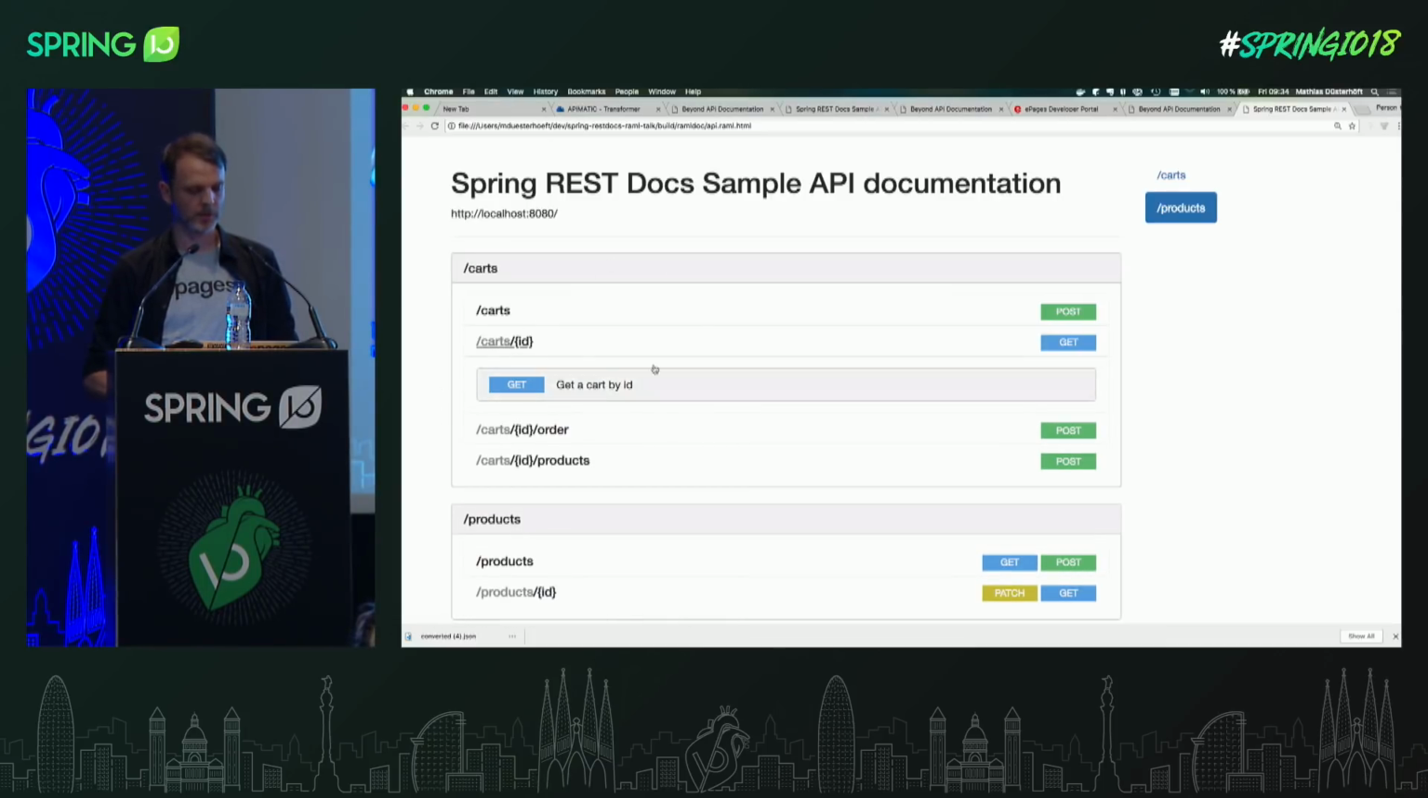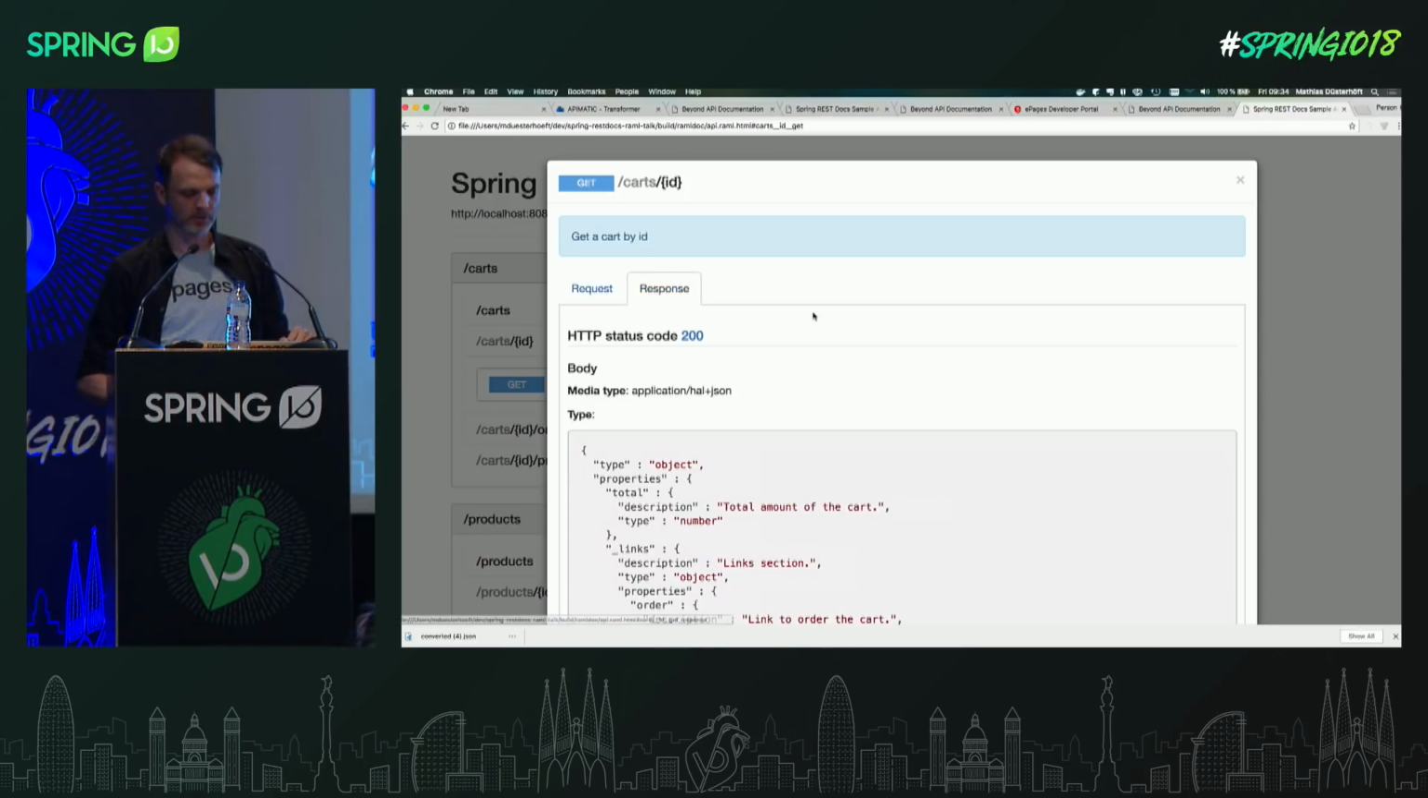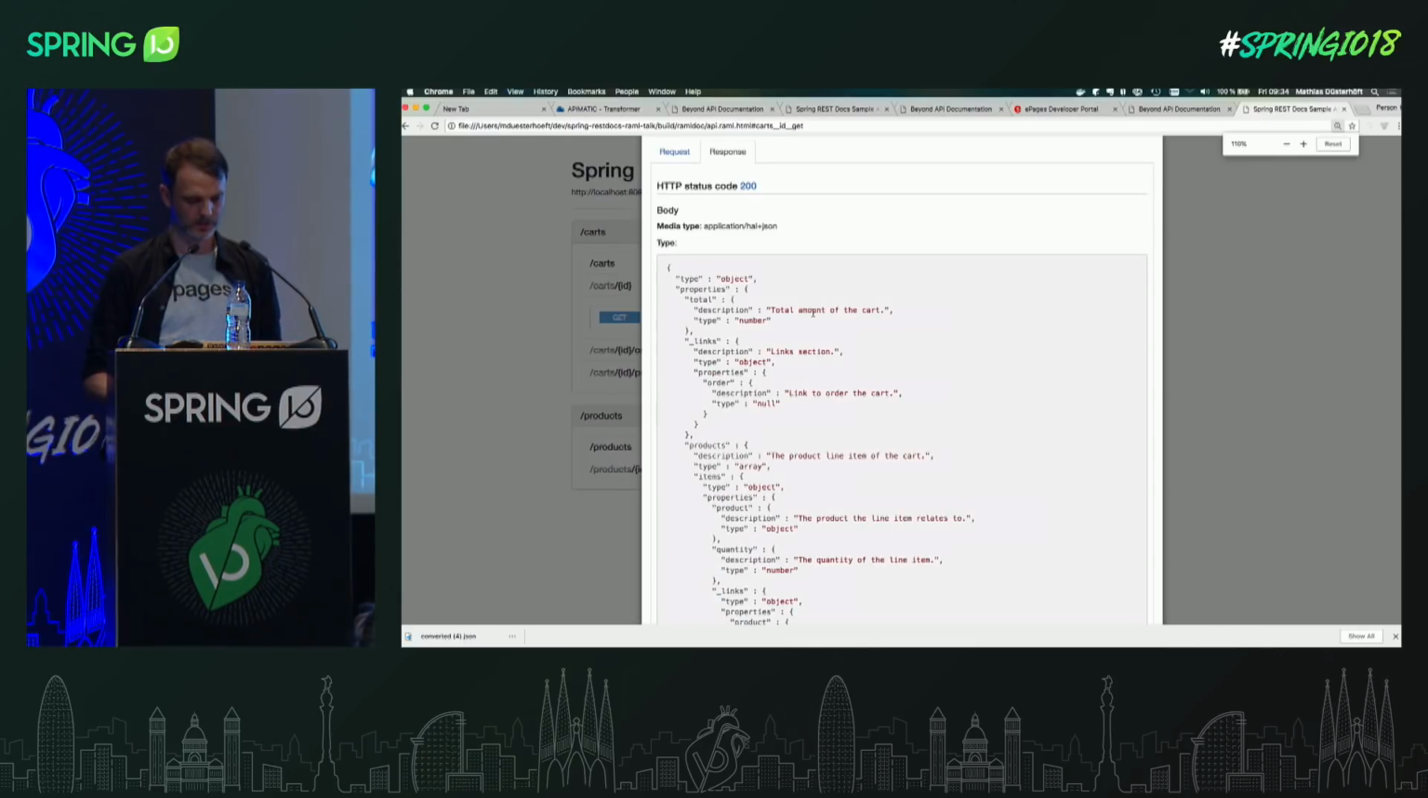So it gives us the methods that are available for this path, and then we get a little bit of detail for that resource. So the request is not very interesting, it's a get, right? So we just have the URI parameter that's documented here, and the response is that.